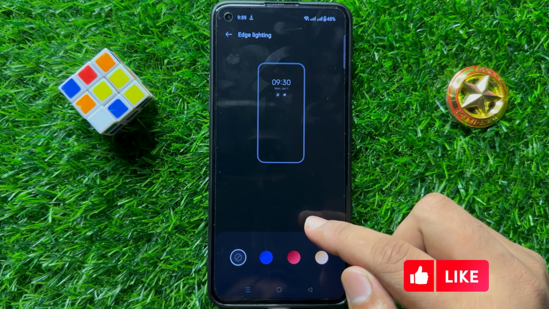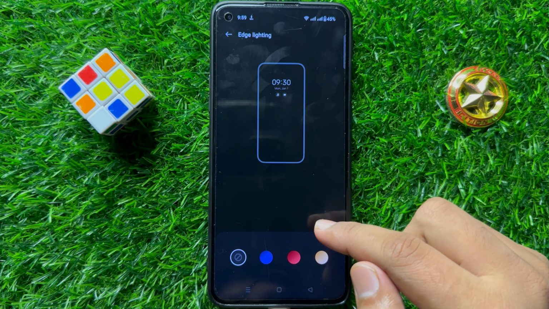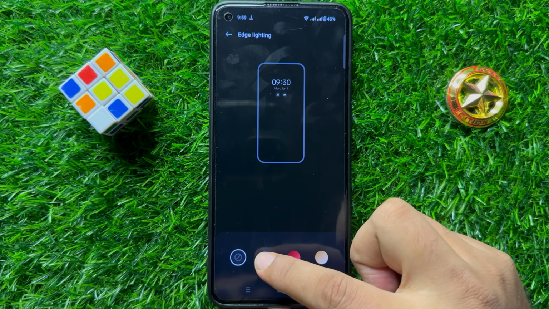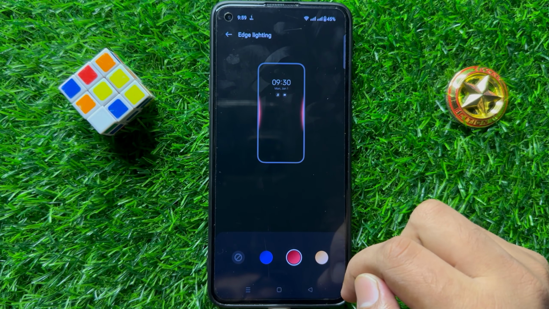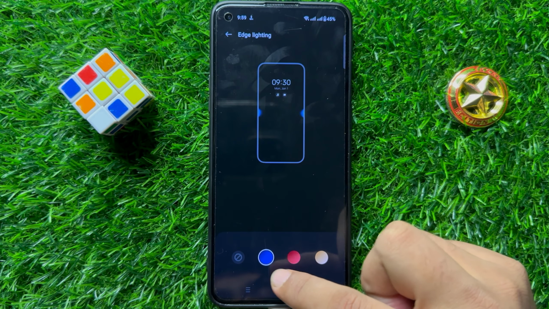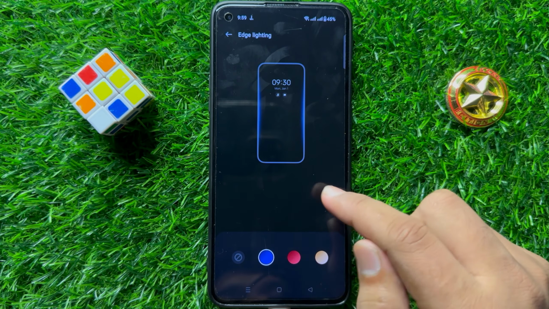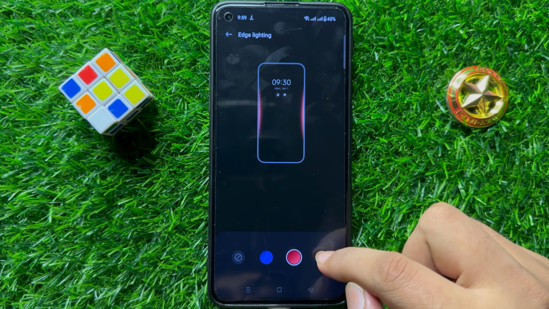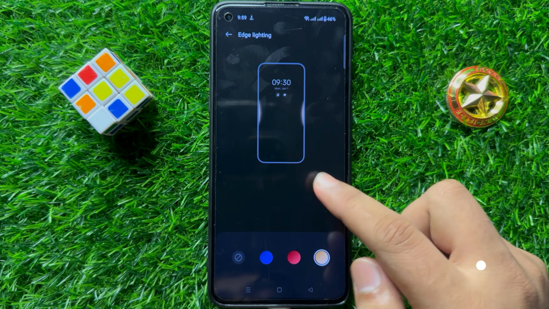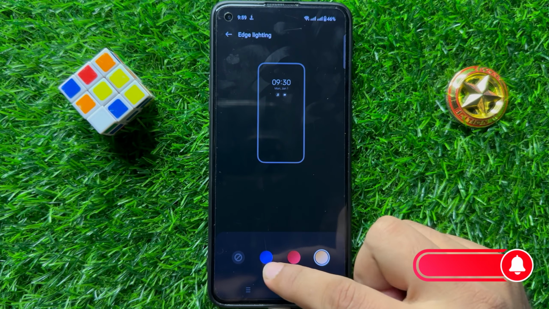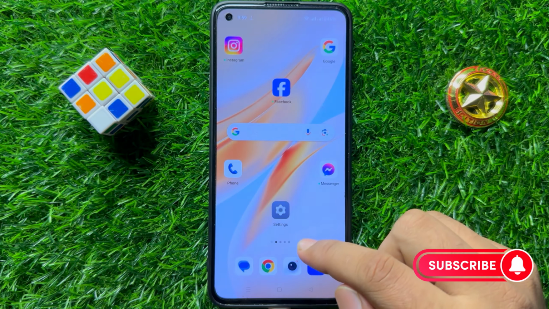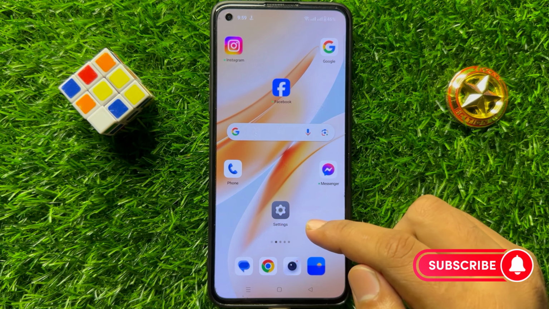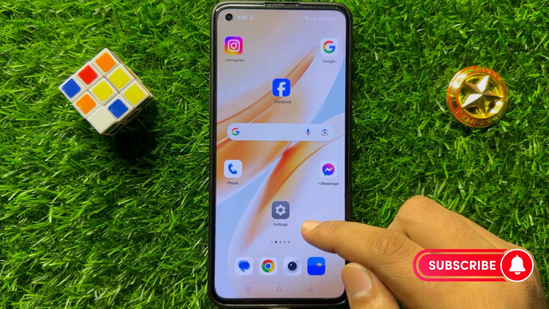Now here to enable edge lighting, just simply tap on a color to choose. You can use the blue edge lighting, red or yellow edge lighting. So just simply tap on a color to choose it, and that's it. That's how you can enable edge lighting in your OnePlus mobile.